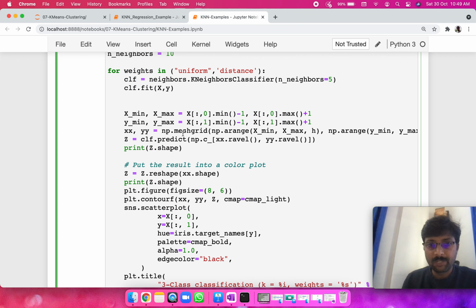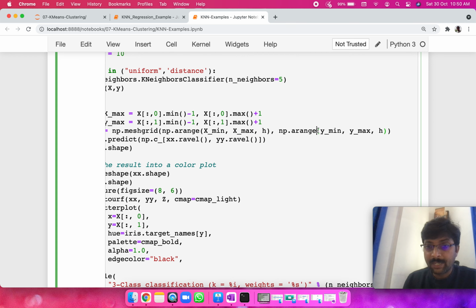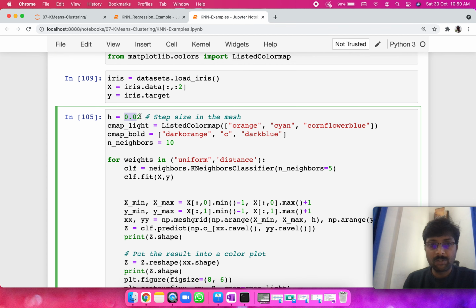The next step is a very tricky one. This is actually doing a mesh grid. A mesh grid is nothing but this: we have the range of values, x min and x max for the x-axis, and y min and y max for the y-axis, and for these values we will also use a small step increment called h here. That step increment is the resolution of the graph that we want to get. So we have taken a very small value, 0.02.